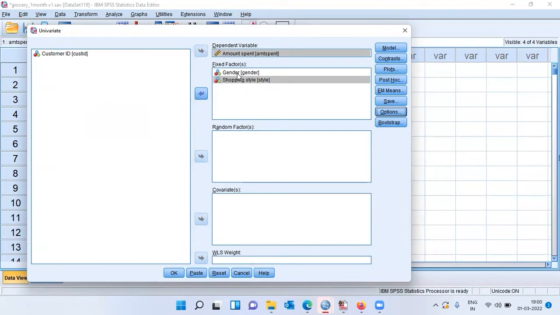Two-way because, as you can see here, I've got two categorical variables: gender, which is broken down into two groups, namely males and females, and the second categorical variable, shopping style, which is broken down into three groups, bi-weekly customers, weekly customers, and people who come often. So let us check the impact of these two variables on the amount of money spent by the customer. Let me click on OK.